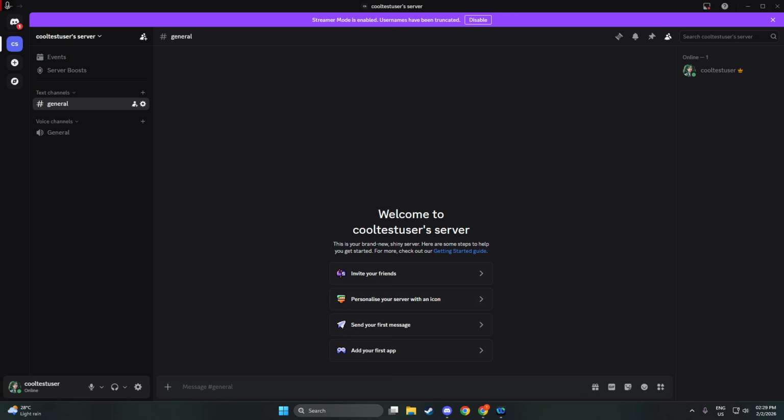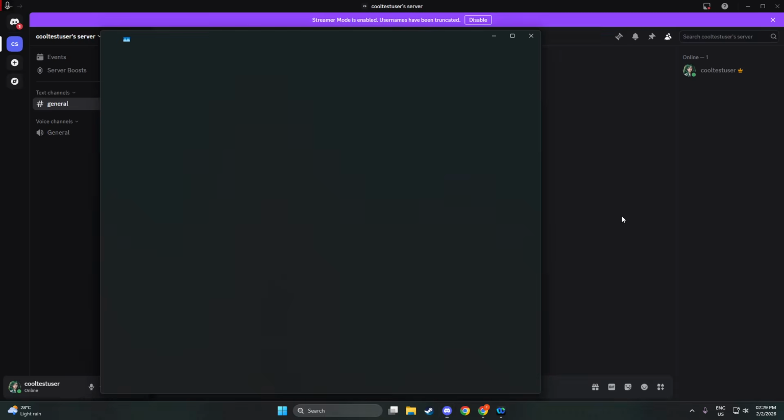First, completely close Discord and relaunch it. Press Ctrl+Shift+ESC to open Task Manager. This shortcut takes you straight there without extra clicks.